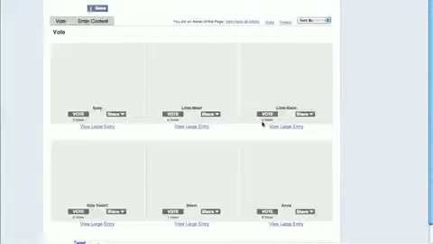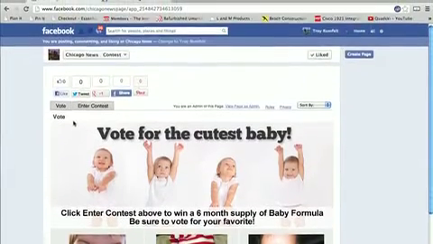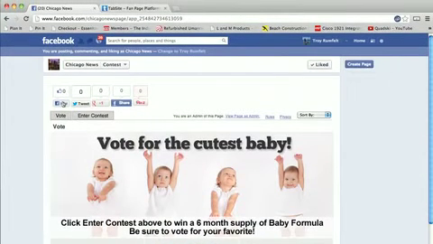Today we're going to take a look at our contest engagement app from TabSite. I have one set up on my page here called Baby Contest. So I'm going to click on this and we'll get started and take a look. This is a baby contest that we've set up to show you as an example of how to use the contest engagement app. Right now we're looking at the vote page, and I'll show you the contest entry form here shortly.